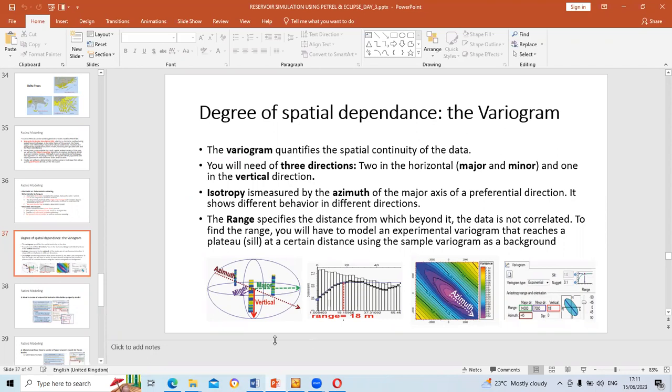So for a variogram, we have the vertical axis. How long is the vertical axis? How long is the minor axis? What is the azimuth and all of that? What is the range? There's a statistical formula that is used to calculate the variogram value. Once you calculate the variogram value and plot it against distance, this is how it operates.